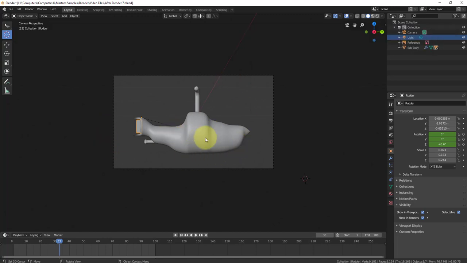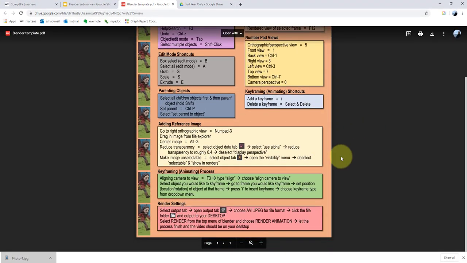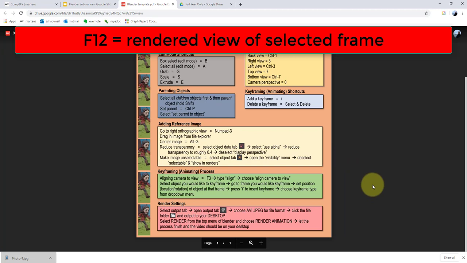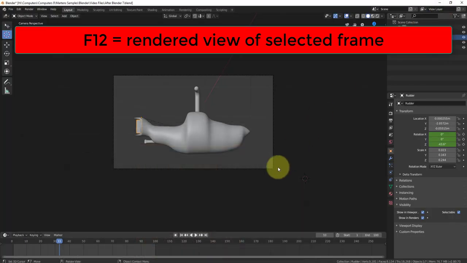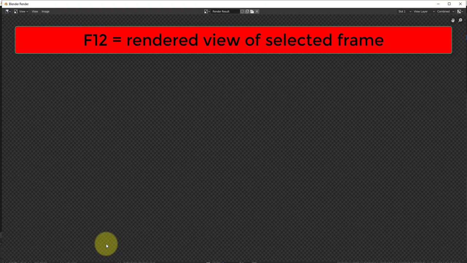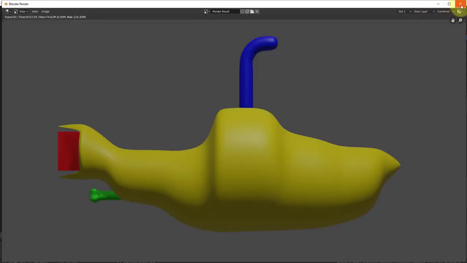Okay. In fact, what you might also want to know is if you press the letter F12, you'll get the rendered view. So you'll actually see what your camera or your video looks like on that particular frame. I'm on frame 50 right now. If I press F12, it's going to show me on frame 50 what my movie actually looks like. It takes a little while to render, but that's my movie. Okay, so we've centered it to the view.